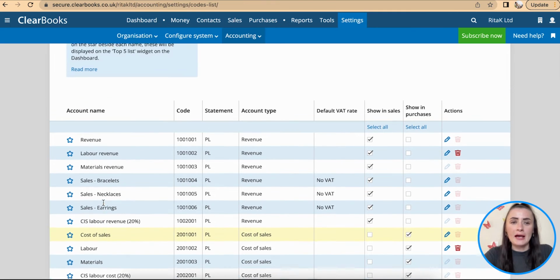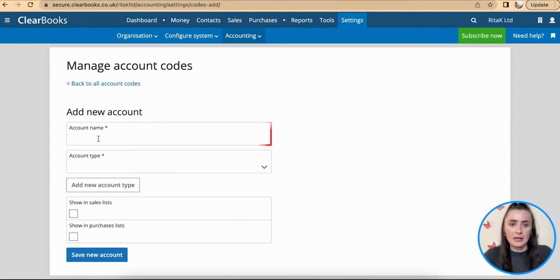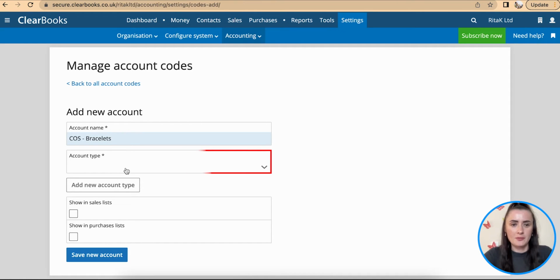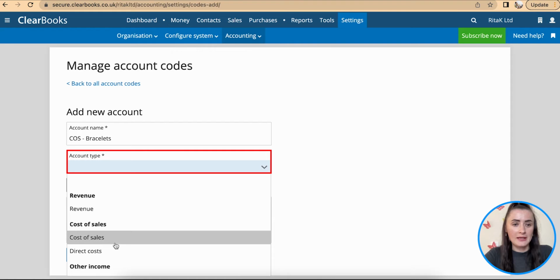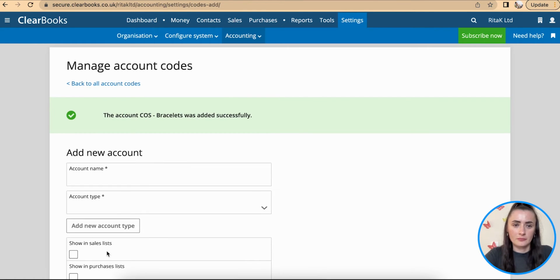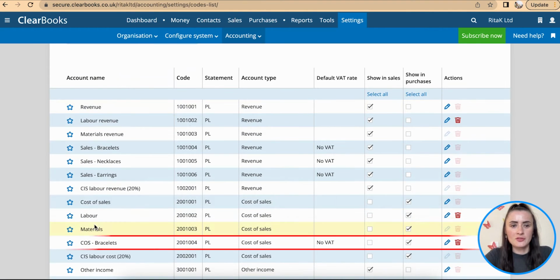sales. To add a new code, I need to click on create account code, add account name, so I will have cost of sales and will be bracelets. For example, select account type, in my case it is cost of sales, and this code should show up on purchase list. And click save new account. So go back to all account codes and cost of sales bracelets are showing up there.